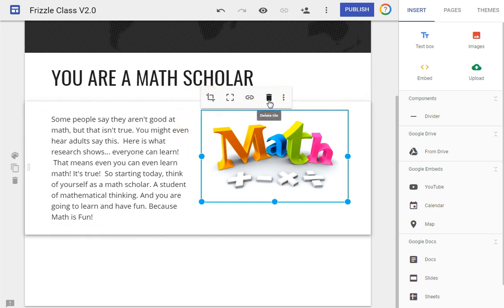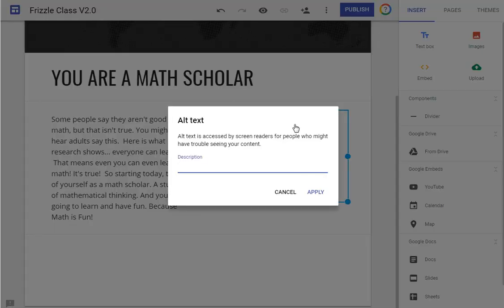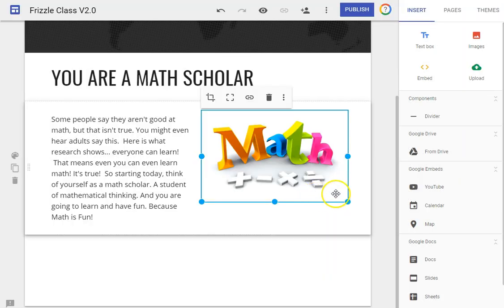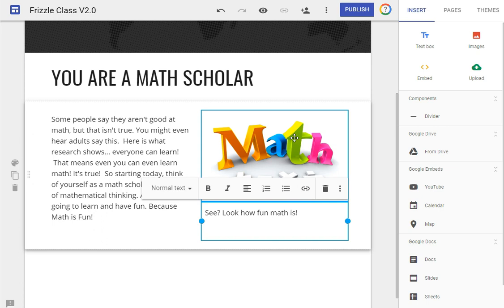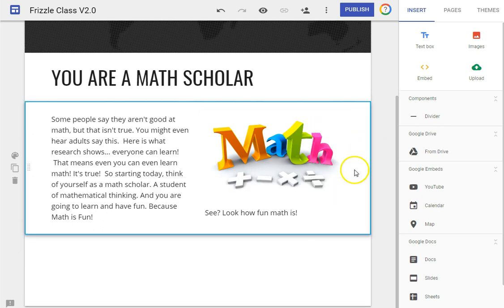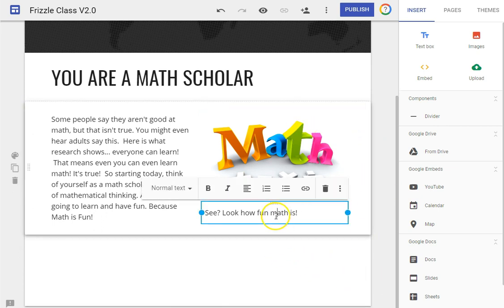If I don't want it, I just click the trash can, and then let's see what's in the three dots. Replace it, add alternate text. That's accessibility. If I just say math, that means someone who's using some accessibility software, when they hover over it, it will say what it is to them. All right, I can add a caption. Let's see what that does. See, look how fun math is. Okay, that's just going to add a text box underneath. Can I center it? I can't.